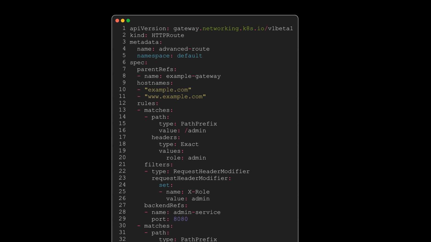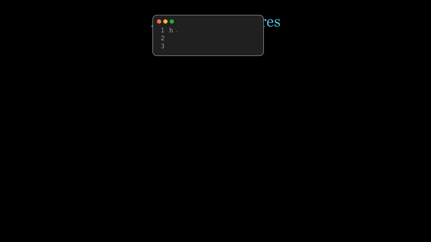Gateway API also supports advanced configuration options that provide powerful traffic management capabilities. Let's look at some of these features with examples. This advanced HTTPRoute example shows several powerful features. The hostnames field specifies which hostnames this route applies to, allowing for hostname-based routing.